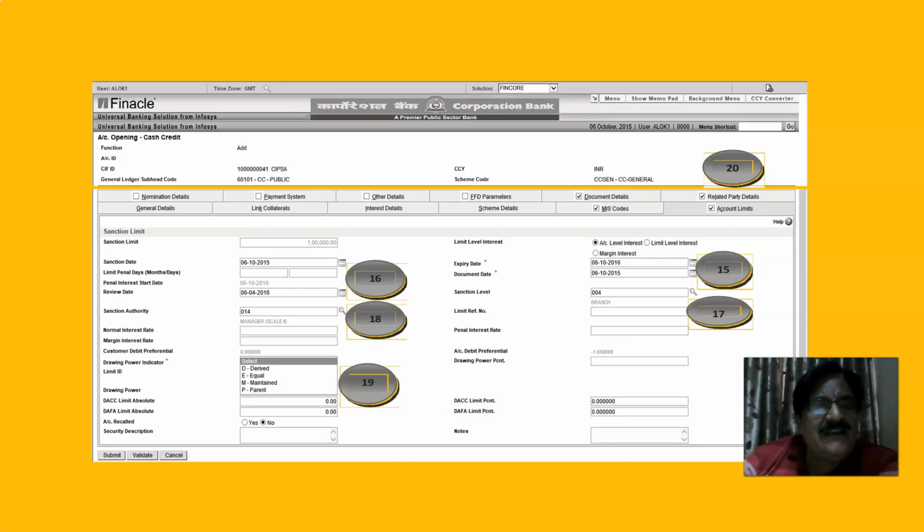So you can see here the sanction date, expiry, document date, then review date. The review date is generally earlier than the expiry date, remember this.